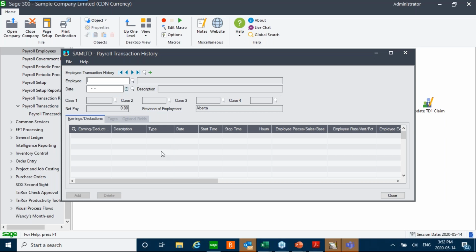Okay, so we just had another question come in. Could we do payroll under different CRA employer numbers? Yes, you can, to a maximum of 5.